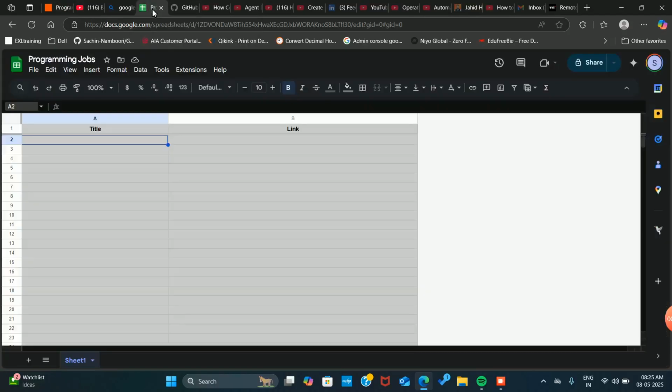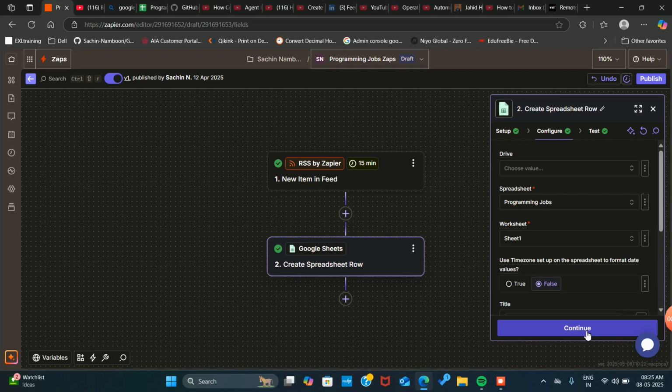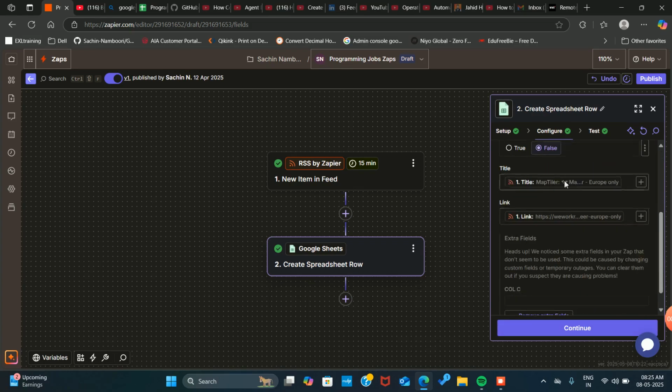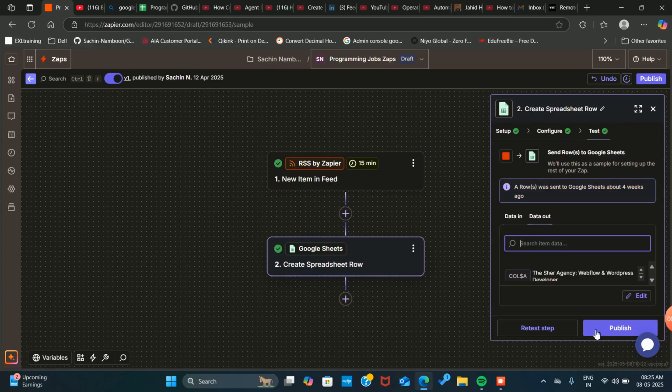Now if you see here, this is still blank. Let me just see, there should be something in here. Create a spreadsheet row. Yeah, continue. You see here, it is mapped. So you can map those to your Google Sheet. It's integrated here. You can map all of that here, and then you can say continue.